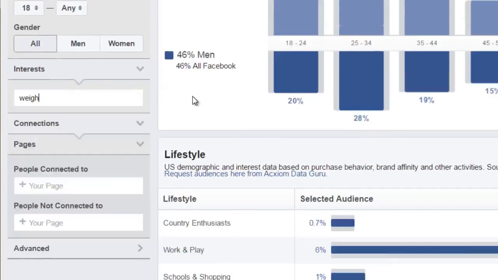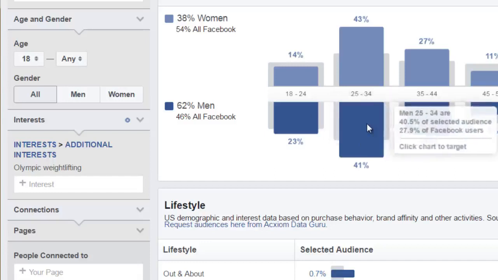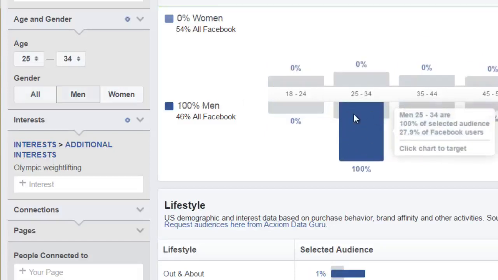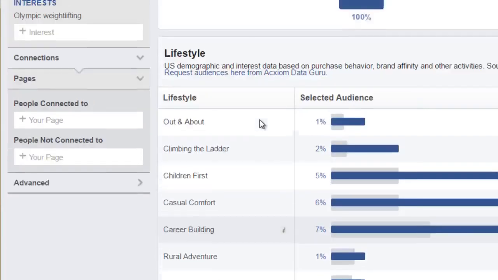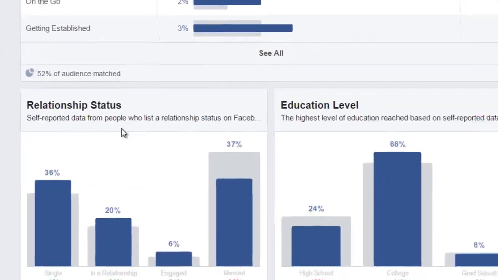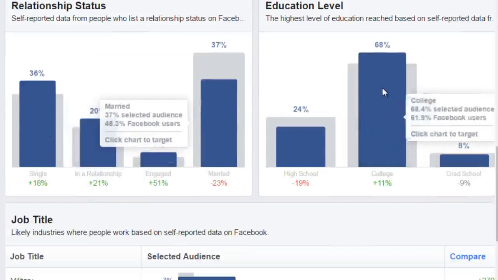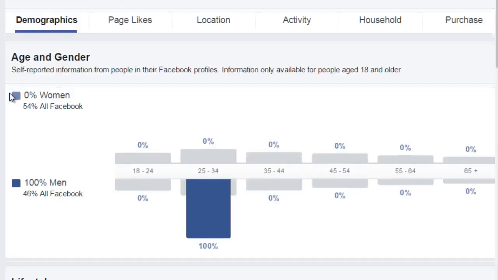Say, for example, weightlifting. So obviously, Olympic weightlifting, we can see the majority of them are male. So especially between this one here. Now, if we click on here, what this does is it hones in specifically on this age group, male, and it allows you to see exactly what they like, what they don't like, their lifestyle, their relationship status. We can see a lot of singles, some married. They do have college, a lot of military, veterans. So you kind of paint a picture here, right?